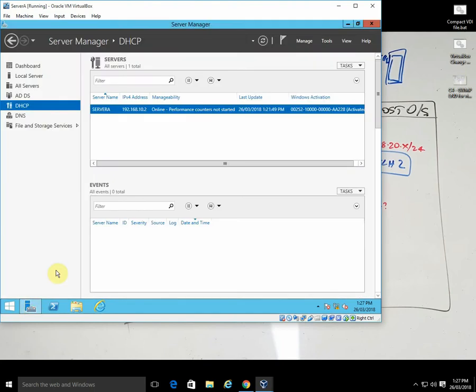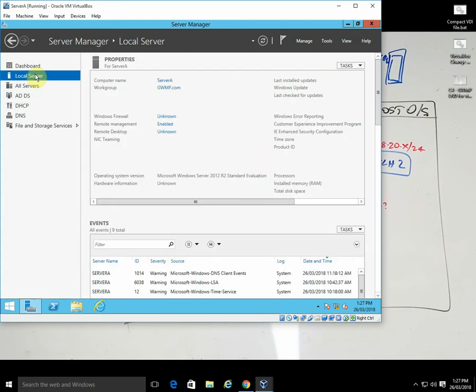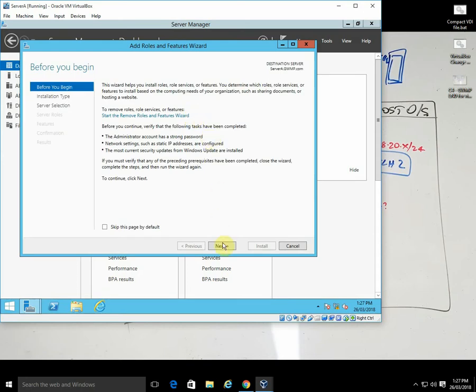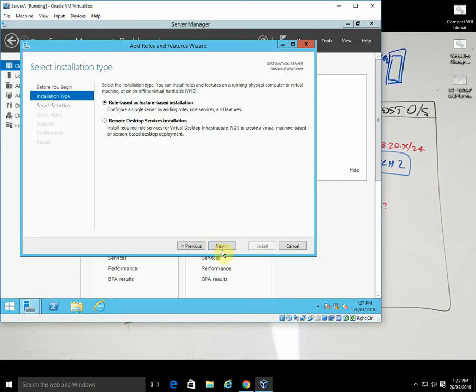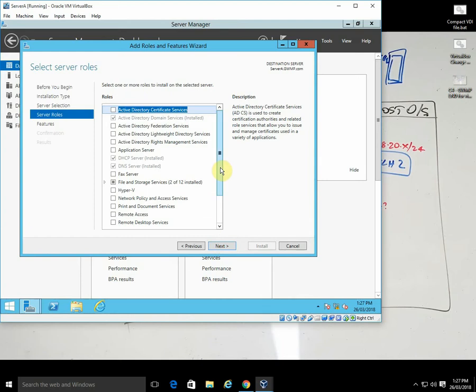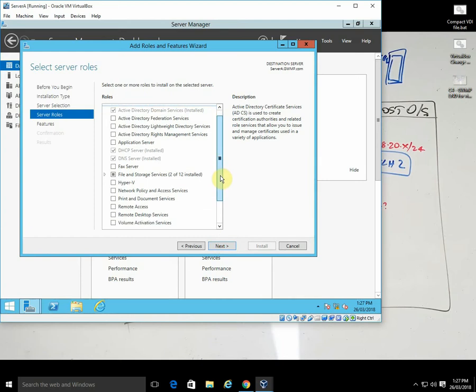So we open up our server manager, click on the dashboard, and we want to add roles and features. Next, and we want routing and remote access, so it's a matter of finding out where that actually is.